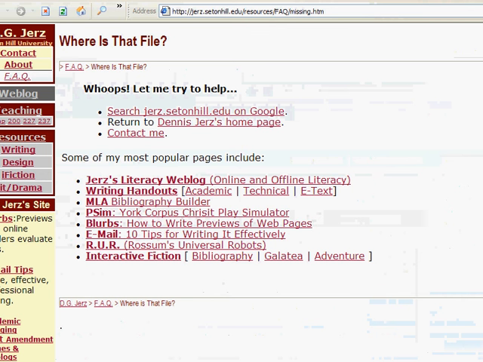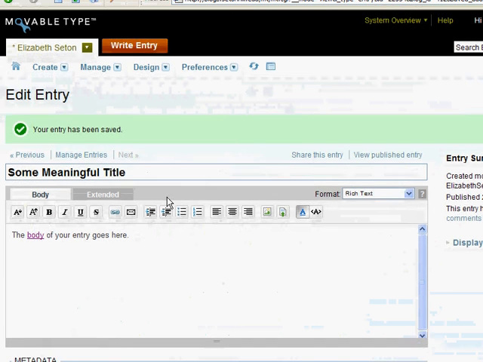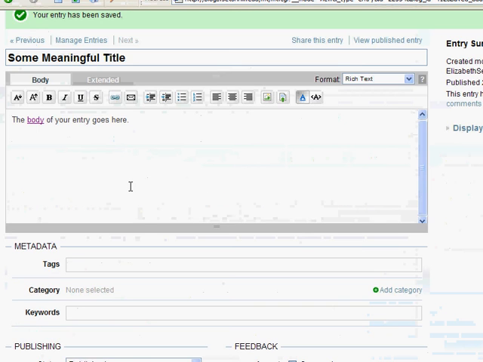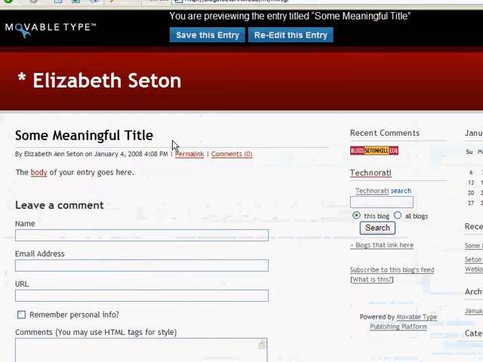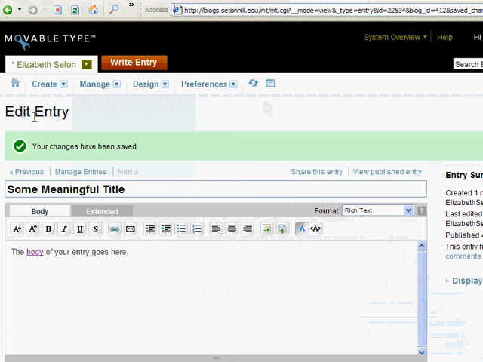These things happen sometimes. If something like that ever does happen and you get an error message, one of the best things to do is simply this. Click on Preview. It'll sort of force the system to check to make sure that it's saved your entry all right. Click here on Save This Entry. And we'll try this again. Okay, now it says my changes have been saved.